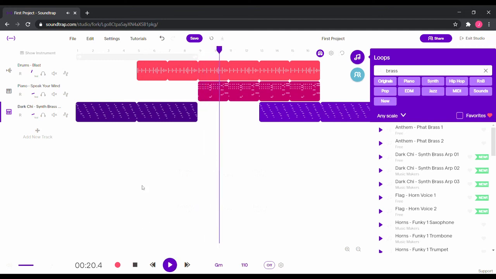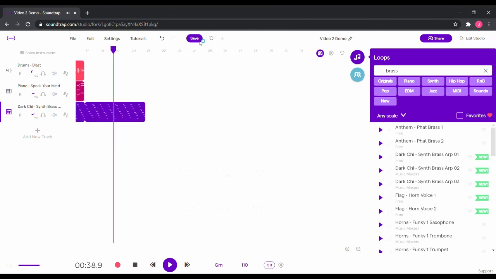Good. So now we've got this far and we like how it's going, we really should be saving it. There's a purple save button at the top middle. Get in the habit of pressing that regularly. Over here you can change the name. Just press on that and type in whatever you want to call it. Once you're done, press the save button.